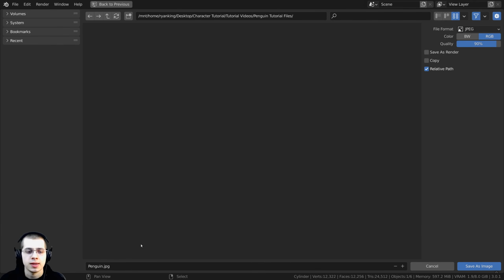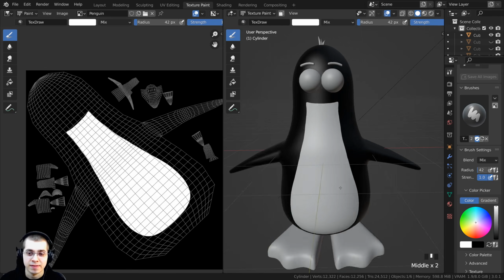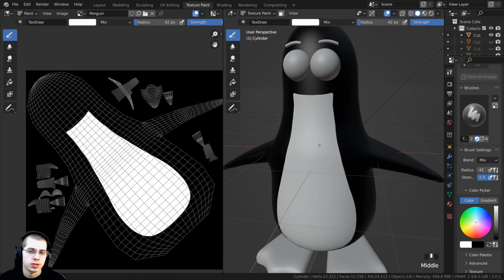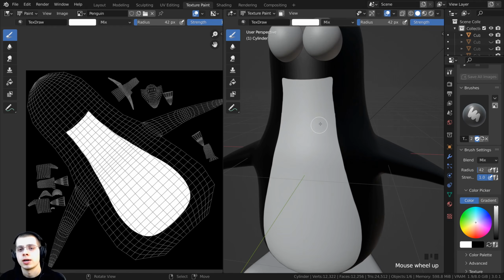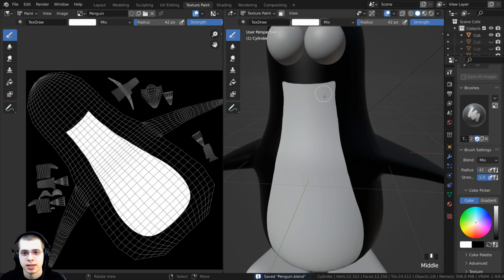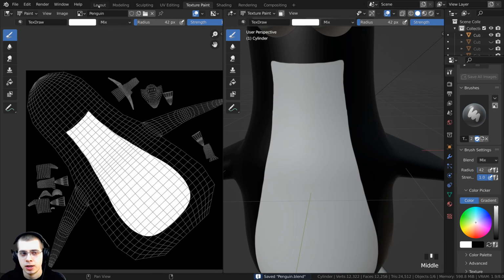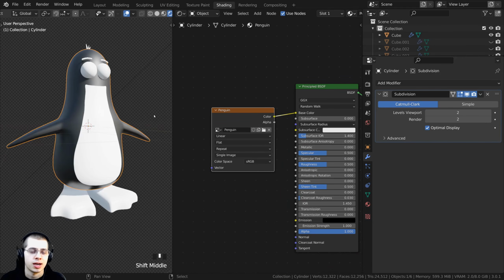And I'm just going to save this in the folder with my other project files, and then I'll click on Save As. So now that we've saved this image, it's saved as an external file on our computer. And so if we close the Blender file, Blender won't lose the data. Let's press Ctrl S again to save, and we're now done with the texture painting, so we can go back over here to the shading tab. Let's go back to the shading tab and see how that's looking.